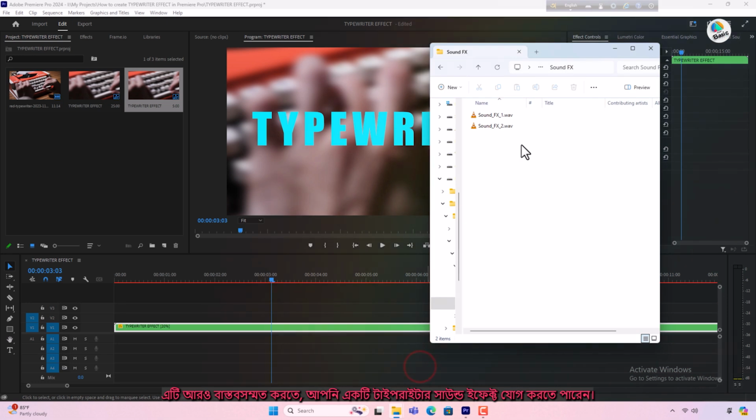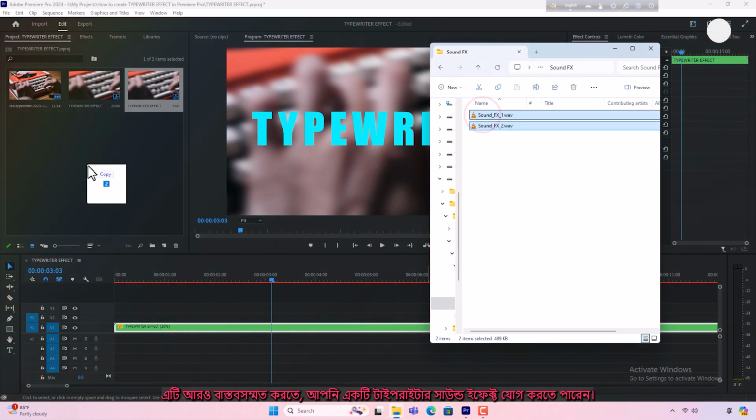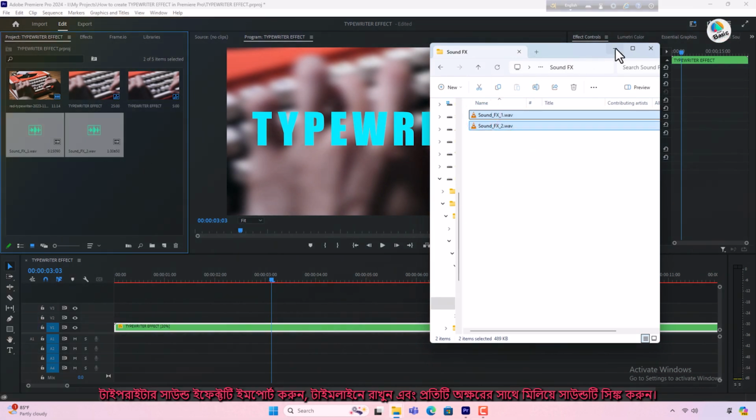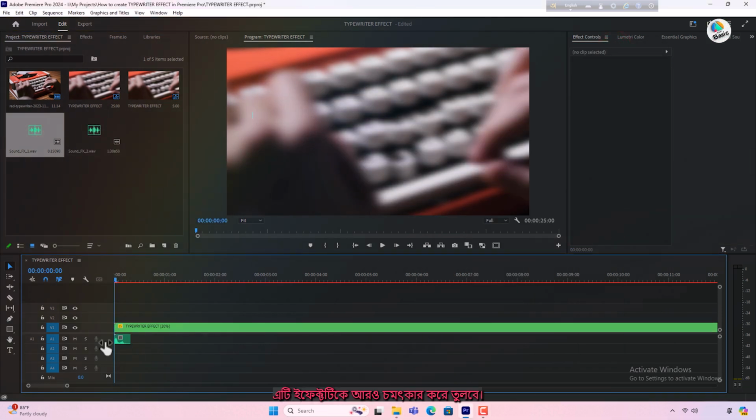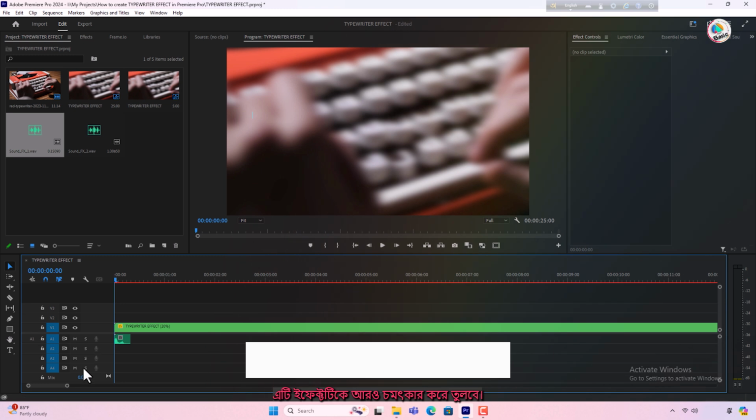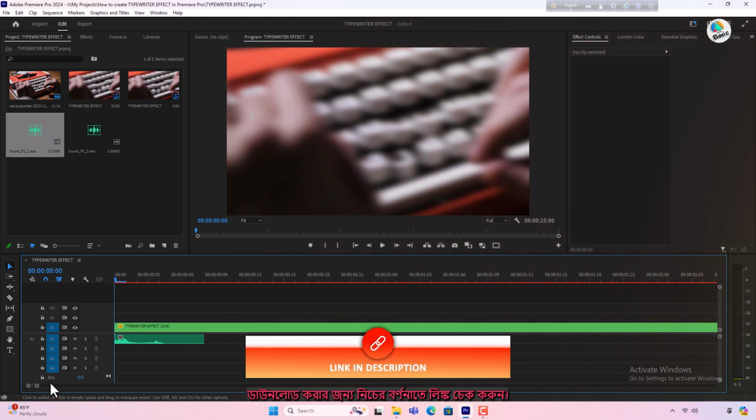For an even more authentic effect, you can add a typewriter sound. Just import a typewriter sound effect, place it on your timeline and sync it with the appearance of each letter. This adds a nice touch that really sells the effect. Check it for downloading in the description below.